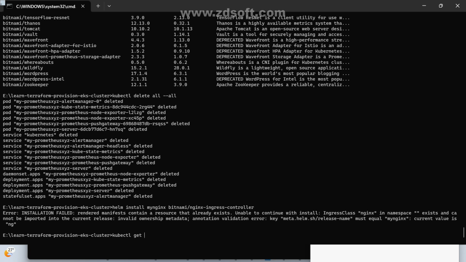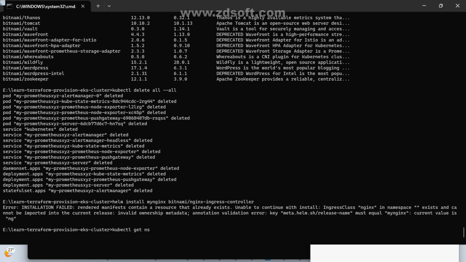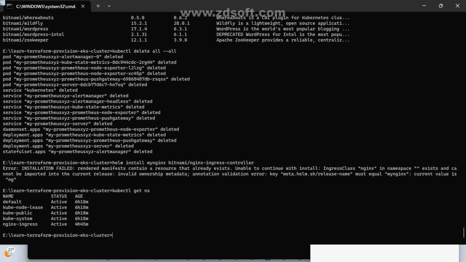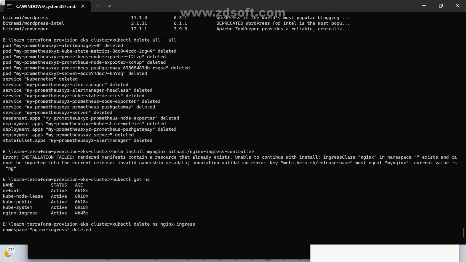kubectl get ns, namespaces. Check it. Is there any namespace with ingress or not? See, the nginx ingress namespace is there. We need to delete it. Anyone tell me how to delete this? kubectl delete ns nginx-ingress. Now it is deleted. Same procedure I need to apply once again.